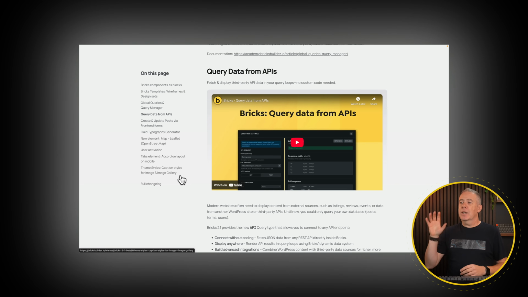Another option that I think is better to take a look at Thomas's video, and that's the query data from APIs. So if you've ever used BricksForge and the feature they have there for connecting up to various different external APIs and pulling in information into your WordPress website, maybe from another WordPress website or a service like a weather service or something like that that uses an API to allow you to connect and pull data in, you'll be able to do that natively inside Bricks from 2.1.